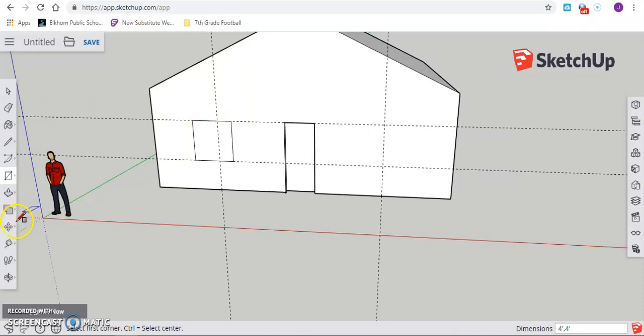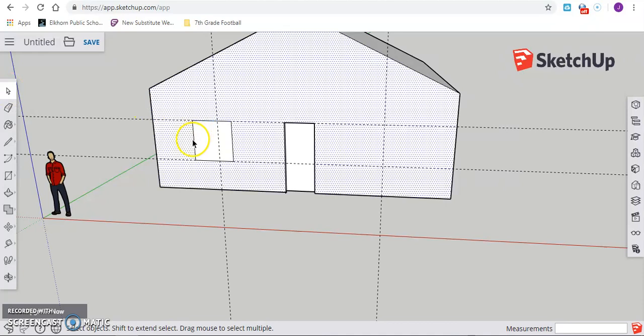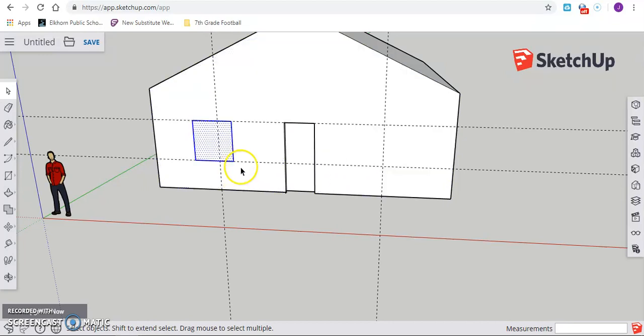Easy way to get that aligned is if we grab our move tool. I'm going to click our window first. We have our window. I'm going to grab our move tool. I'm going to grab the midpoint of our window, and I'm going to drag it over to the midpoint of that line. So we'll repeat the process on the right.